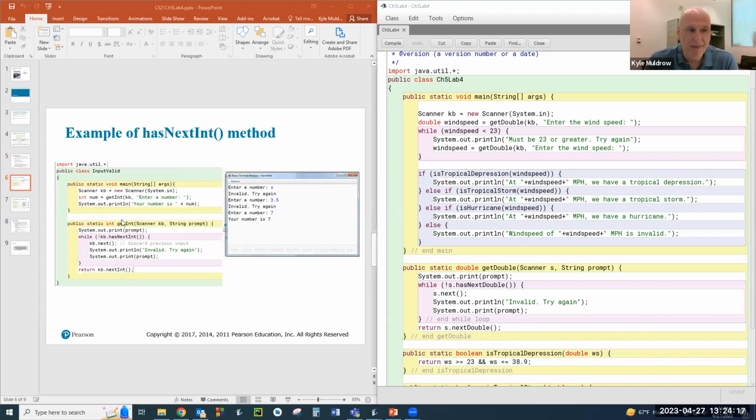So for example, on the slide, we've created a getInt method that has two parameters, a scanner and a string, calling it from right here in main. What this method does is it prompts the user to enter a number and then uses a hasNextInt method to make sure it's an integer. If the value is not an integer, you discard it, display an error message, and prompt the user to enter it again. They don't get out of this while loop until they get it right. So that example is how you would guard against user input error.